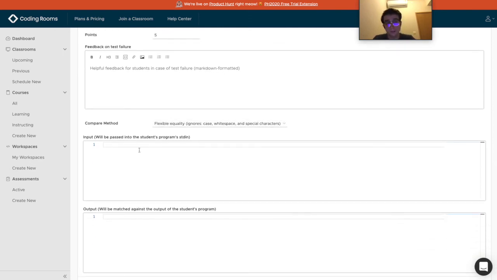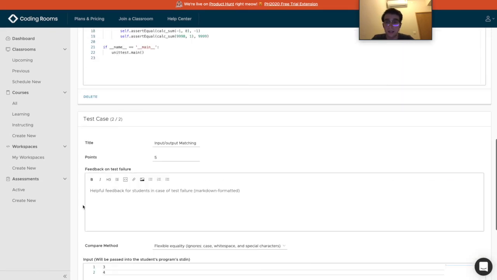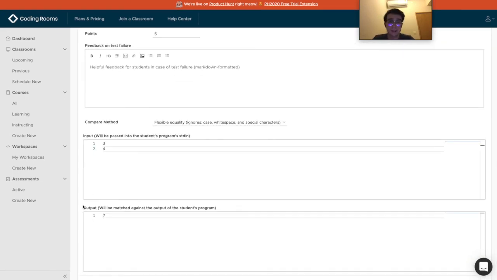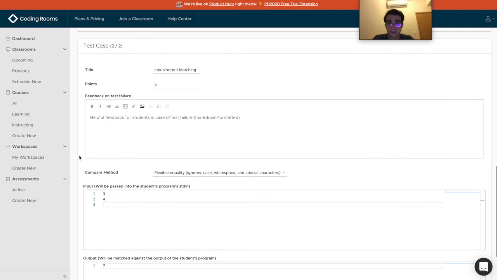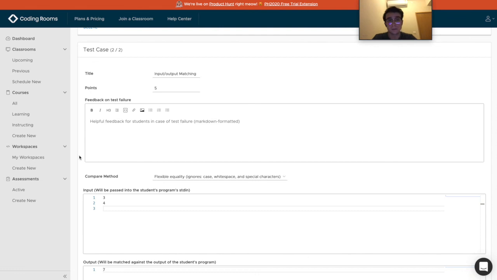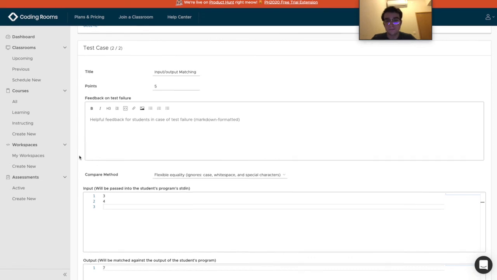So here, I'm just going to do flexible equality, and let's write 2 lines here, 3 and 4, and we'll expect to get 7. Now, if we want to test multiple sets of numbers, we basically have to create multiple input output matching test cases. You can create as many as you want, but of course, as you saw in our unit test one, it's easier because you just add a line of code. And in fact, you can use random number generators to create logic around building randomized test cases on your own based on the problem as well.